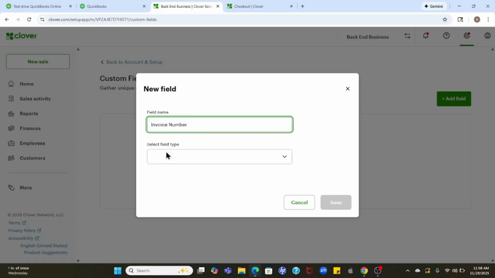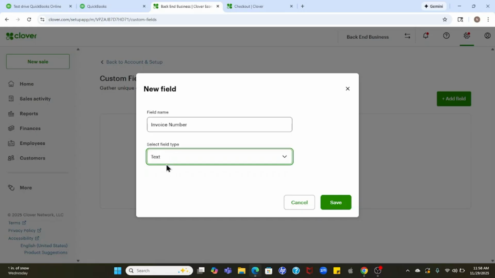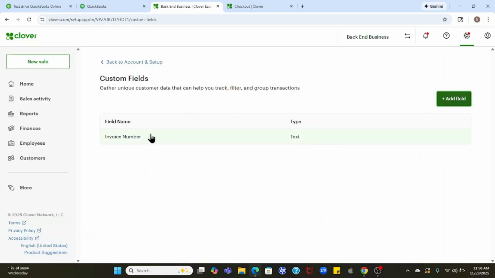Okay. And then we want to select what type of field this is. Text, numeric, there's several options here. I usually just like to do text. Then they can type in their number, they can type in whatever they'd like. Okay, so we're going to hit save. Now that we've created this custom field, we need to make sure that it is enabled and required when a customer goes to pay on the payment link.